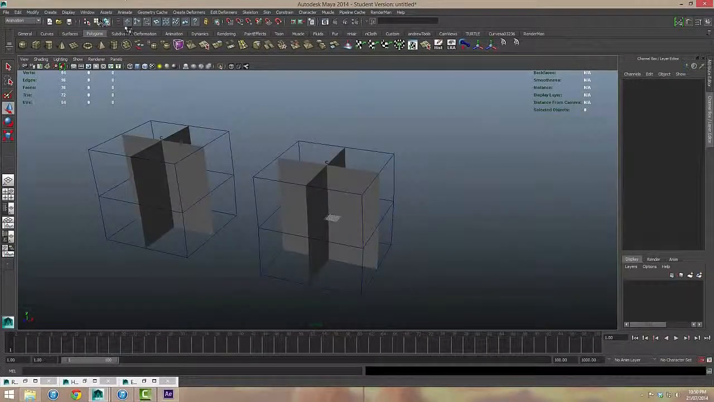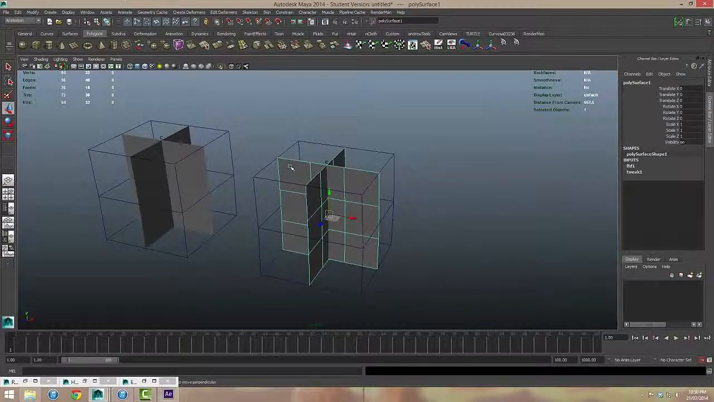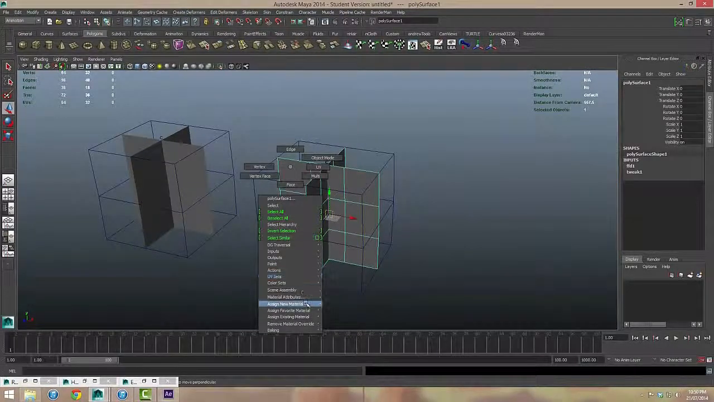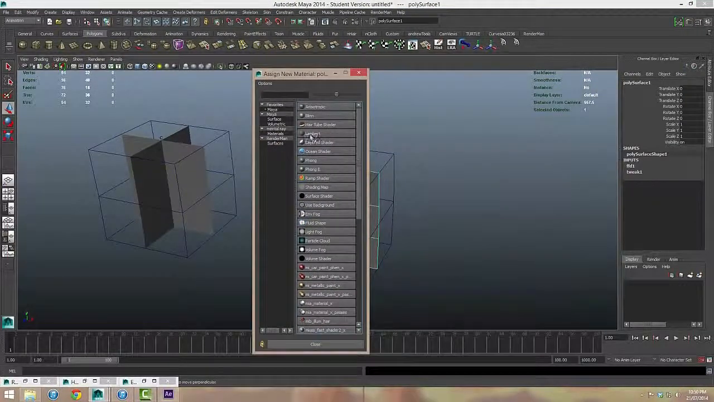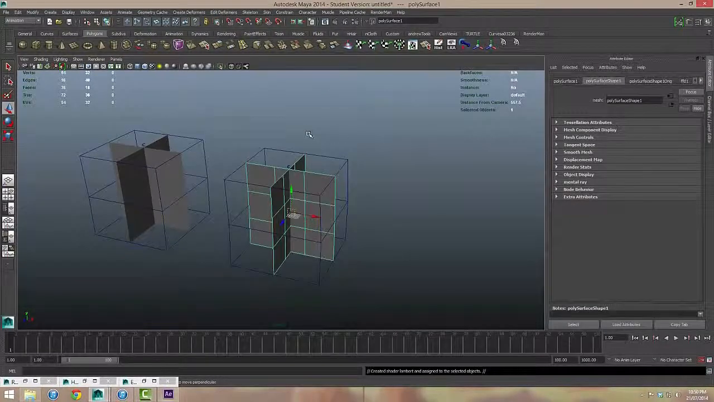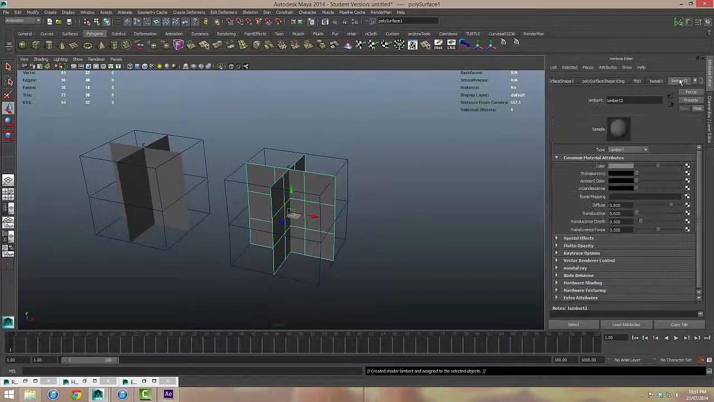So to do a shader, I'm just going to simply select my mesh here, and I'm going to right click and go down to assign a new material. I'm just going to choose a Lambert material, which is just a matte, non-glossy surface. And if you go over to your attribute editor, you can scroll over and actually find that Lambert.